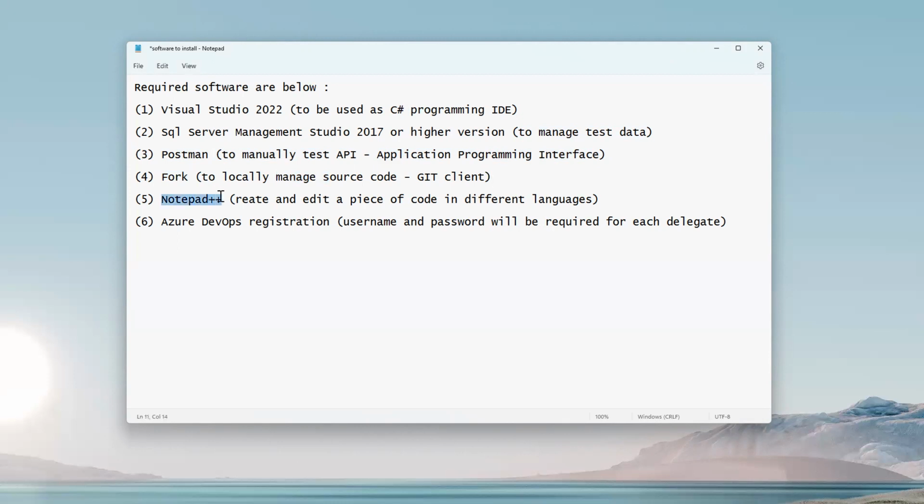And here is another one, Notepad++. Notepad++ works like a normal notepad, but has additional features which are useful. My preference is you should have it downloaded and installed. So when we start coding or when we start the proper class, you will be able to see the usefulness of it. And lastly, I will expect each delegate to have Azure DevOps registration done.